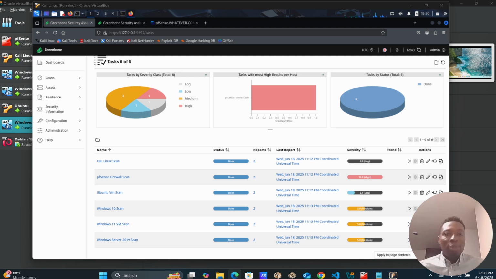Next, I will be discussing our report from our Greenbone Vulnerability Manager on our Kali Linux machine, which was used to scan the virtual network testing environment. Here are my reports that were scanned in my virtual networking infrastructure, which included a pfSense firewall, Kali Linux virtual machine, Windows 11 virtual machine, Windows 10 virtual machine, Windows Server 2019 virtual machine, and Ubuntu virtual machine. Under the reports column, you can view each report for each device, and you can also see the severity on the far right of any potential vulnerability on the device.